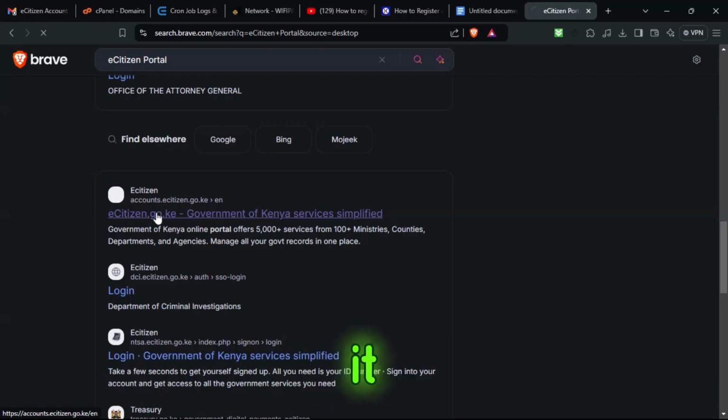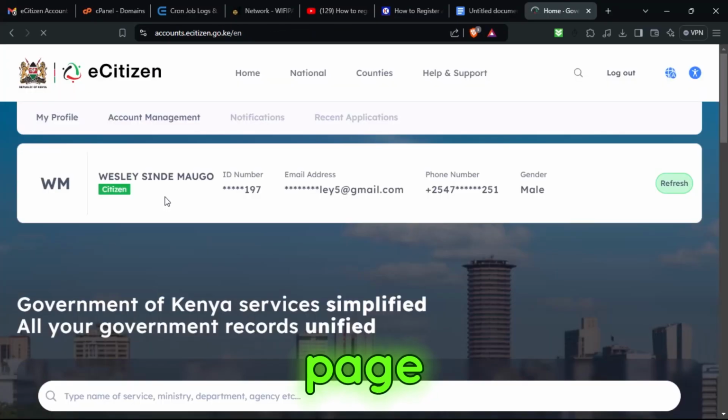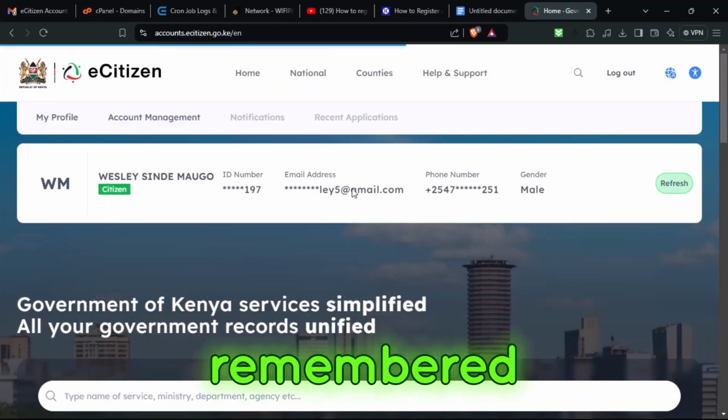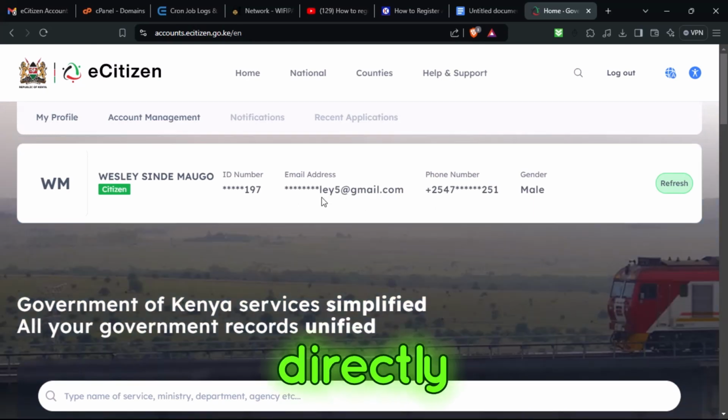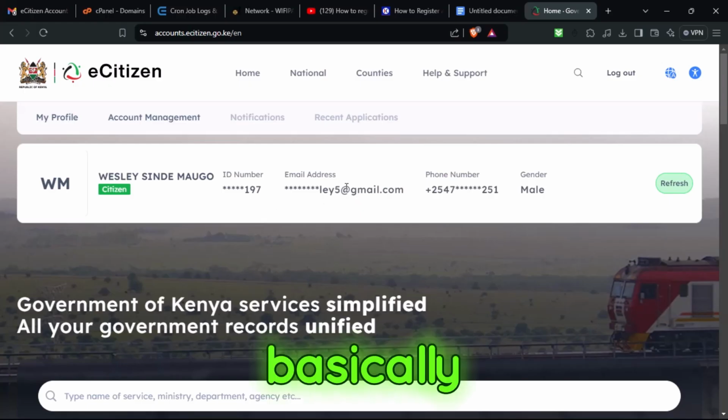Upon clicking it, it's going to take you to the login page. For me it has remembered my cookies. If you don't have an account, you can directly create your account by just having an email address and a phone number. Make sure you have your ID details with you.